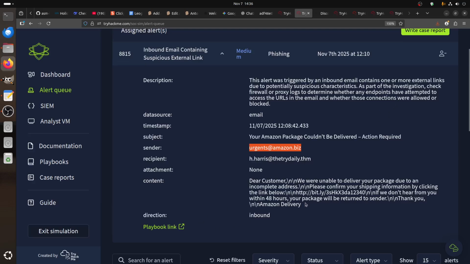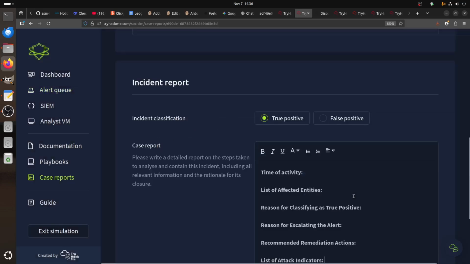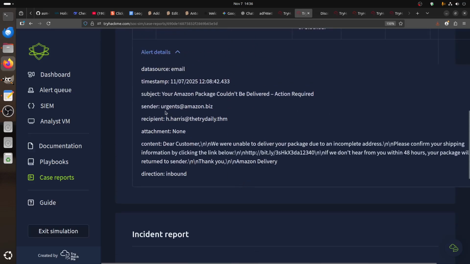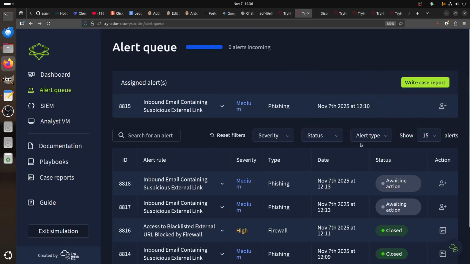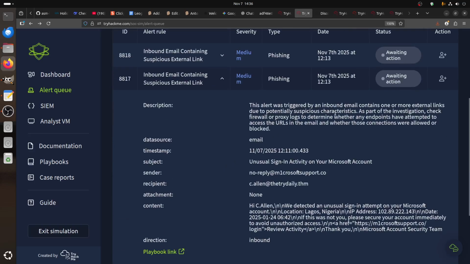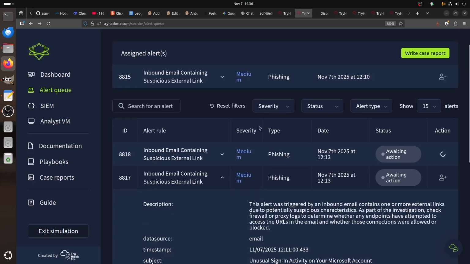So for this one we can just write a report. It's a true positive, write case report. This one just repeats what we did already. Yeah, same Harris. Let's do another one. This one we already did. I don't want to do the inbound email again. Let's do another one, the one at 12:13. Oh, the Microsoft support. Let's do the Microsoft support.